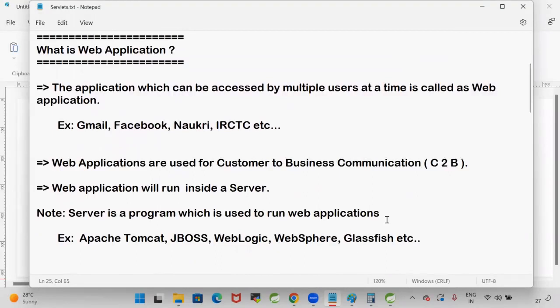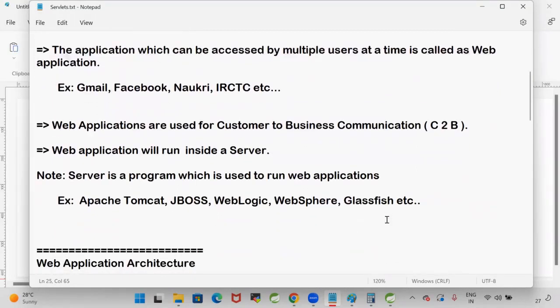Web applications are used for customer to business communication. What is the meaning of that? End users can access our web application, and multiple users can access it at a time. Whatever web application we are developing will run inside a server. That means the server is responsible to run the web application. If it is a normal Java application, the programmer is responsible to run it. From today, our programs should be executed by a server.